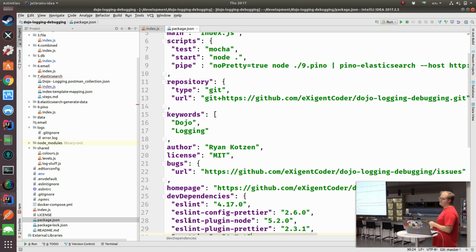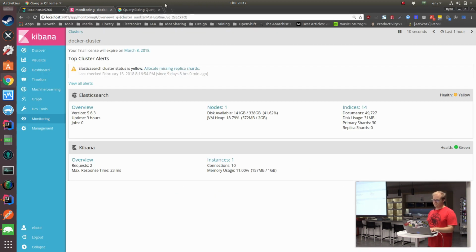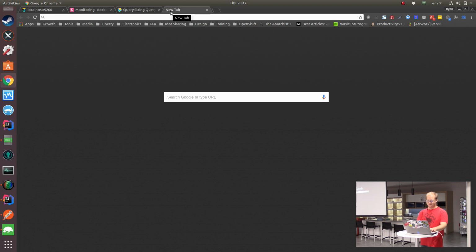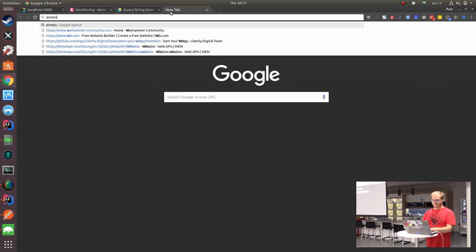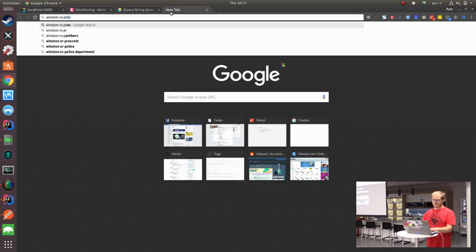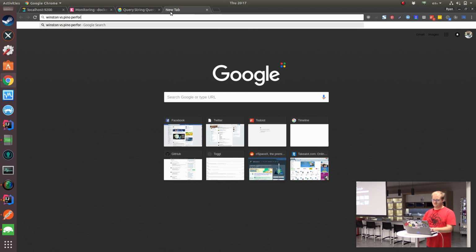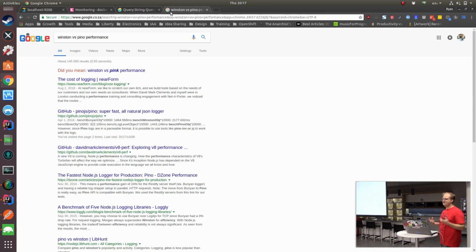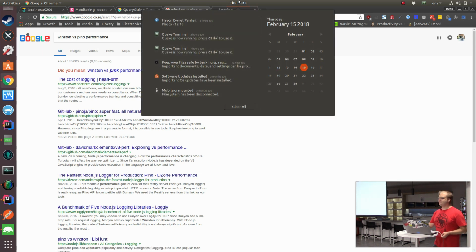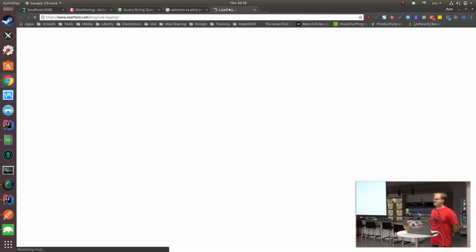The other great thing about Pino is it is massively faster to get your application booted up than Winston. So if I should have had this open, Winston versus Pino performance. We'll load some graphs. So just from a philosophical standpoint, if you are running a C# application and you've got thread pooling and all of the other interesting things, you don't have to worry about that so much. But the great part about Node.js is it's non-blocking I/O, which you've now blocked by doing logging.